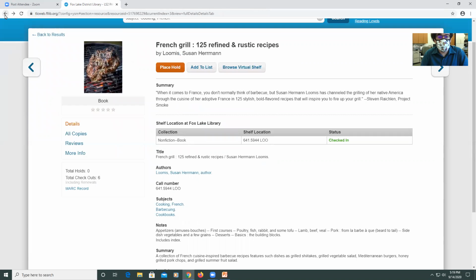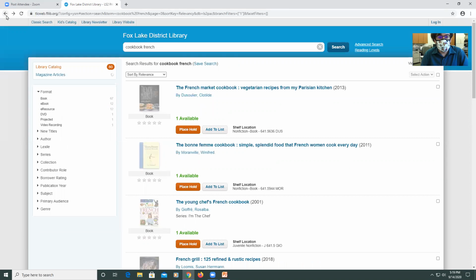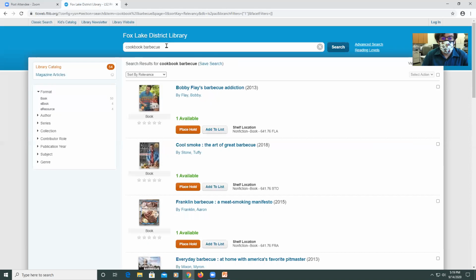Let's say as I was going through everything, I didn't want to look at French cooking. So let's say cookbook, I wanted to look at more barbecue. So then you can scroll down, and you can see they're mostly in the similar section, 641.76.